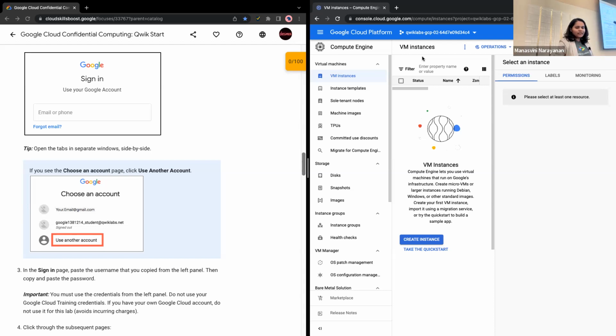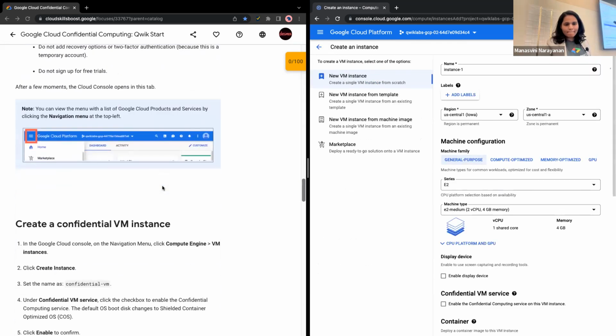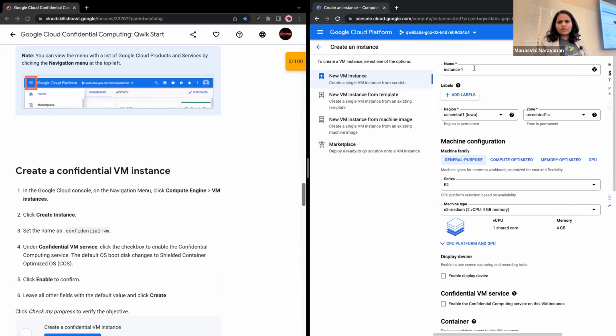So let's go ahead and create our own virtual machine instance on the Google Cloud. Hit create instance. So let's give this a name. Let's make this the confidential one.